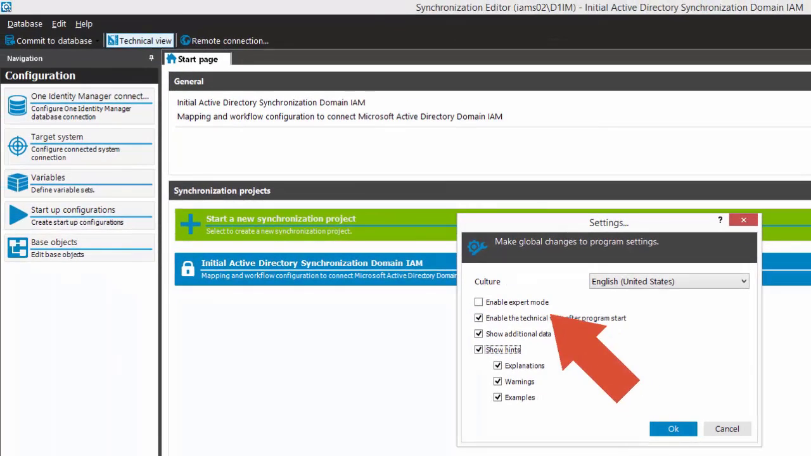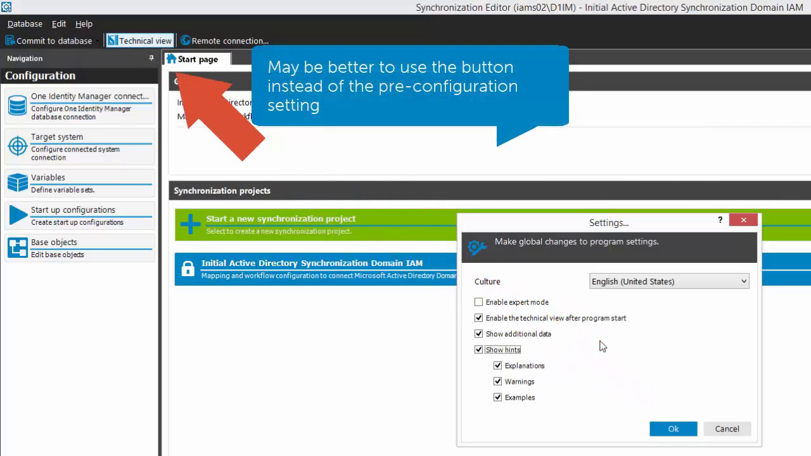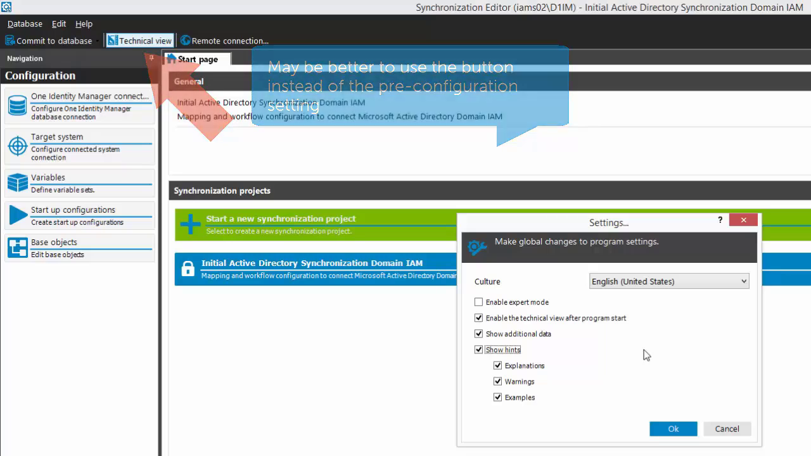Technical view after program start. This mainly covers the display of columns or captions for database properties and database tables and some other stuff, as well as show additional data.